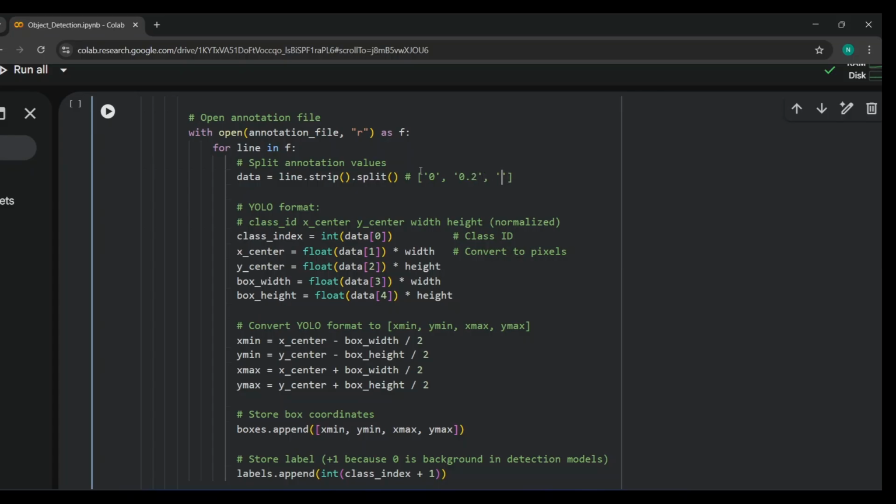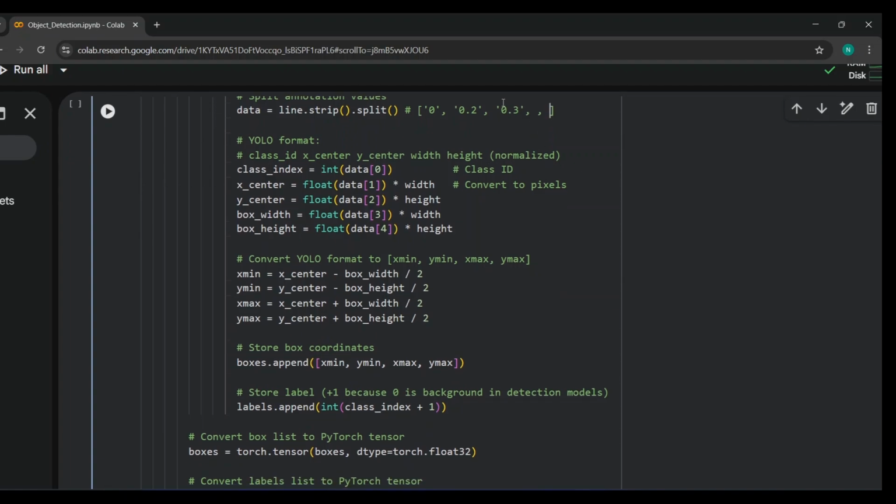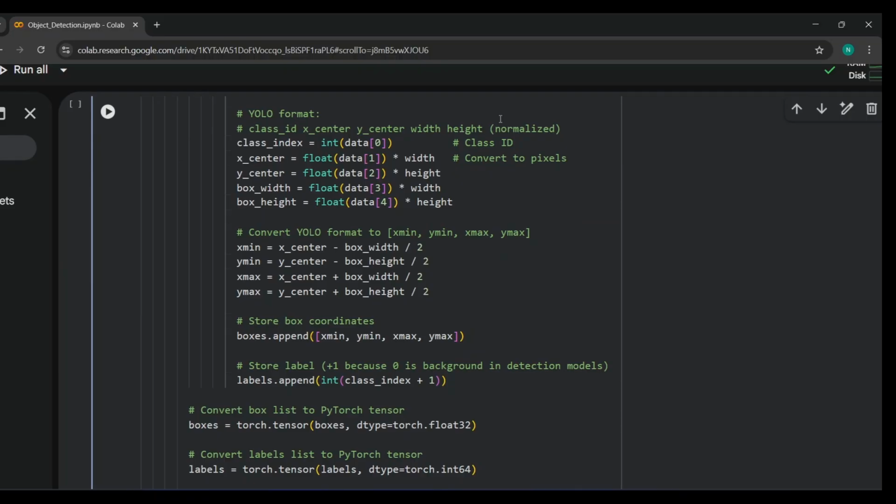Then the third value will be the width, and in the same way x center and y center, then the width and then the height. This whole thing is in a list, but in a character, in a string format. Now we first have to see that the YOLO format is class id, x center, y center, width and height, in normalized values. These values are normalized, so we have to convert them into pixel level values. So how can we do that?